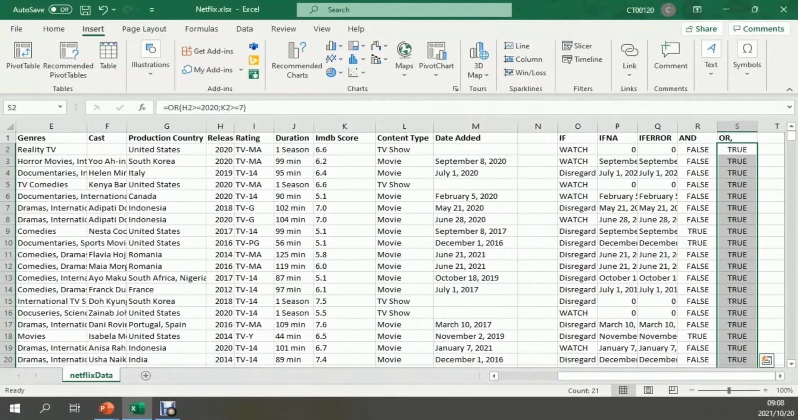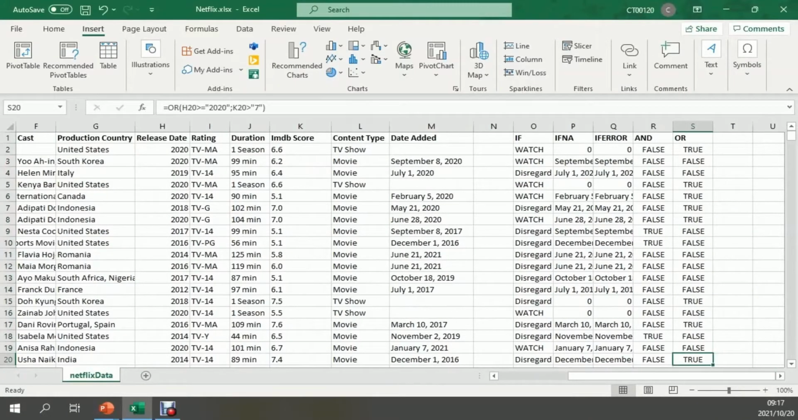But what's different between the AND and the OR function is that the OR function means that either one or the other needs to be true in order to get the true reading. So this is quite opposite to the AND function, because remember, the AND function is searching for both values, and both values need to be true in order to get true.